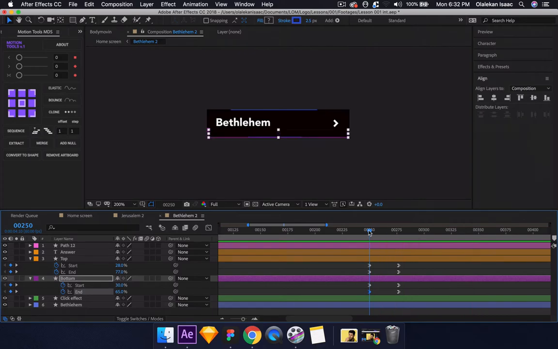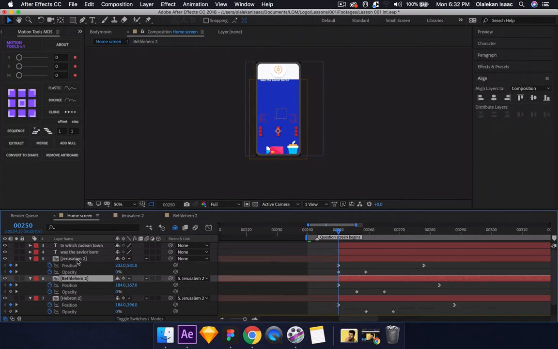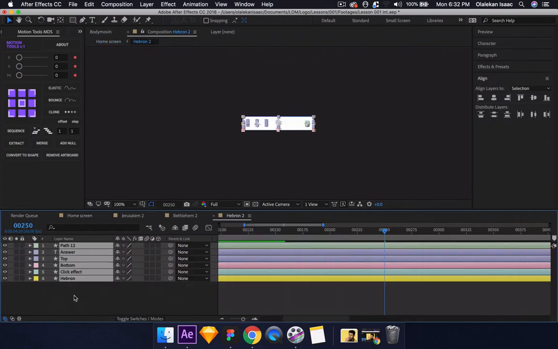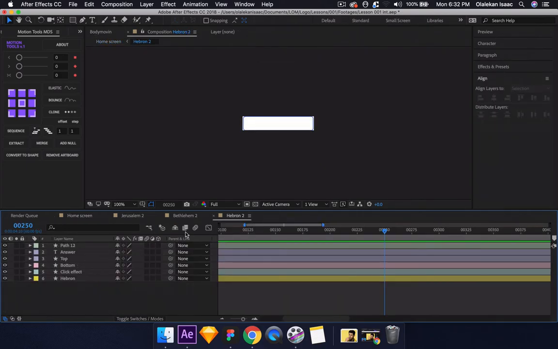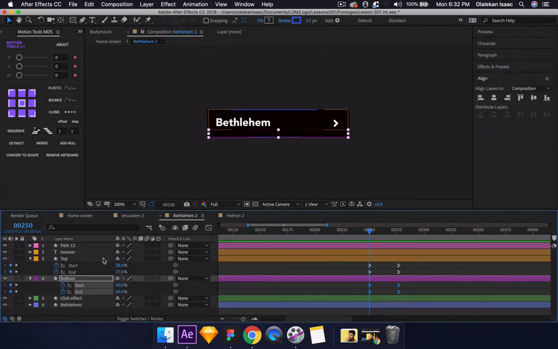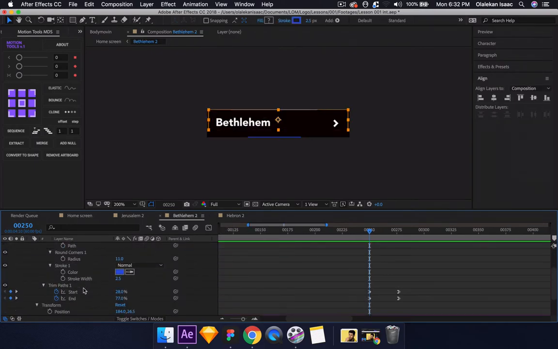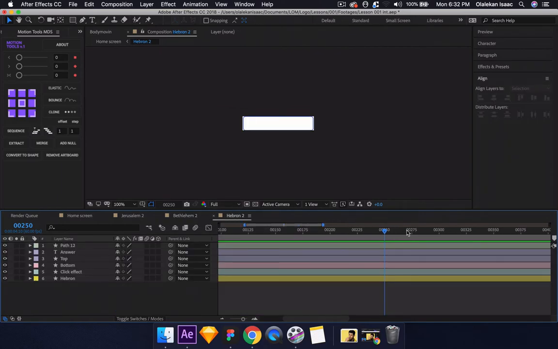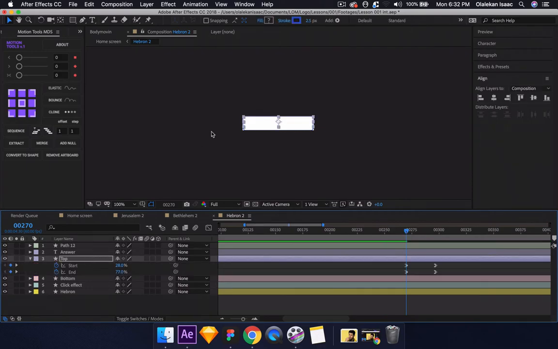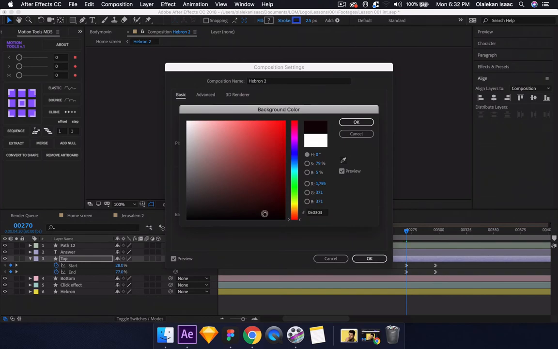In After Effects. So I'm just going to go back and copy. I'm going to the last, which is I think Hebron. And first of all, copy the trim part for top at 270 for top. Yep. Change the color to be black so you can see what you're doing.